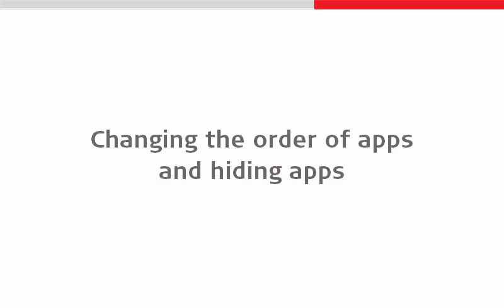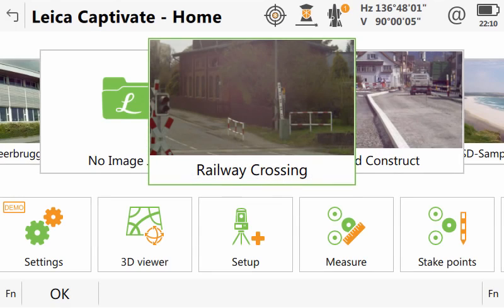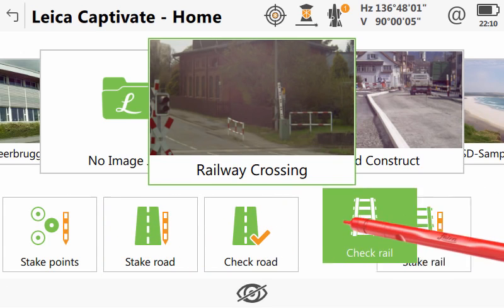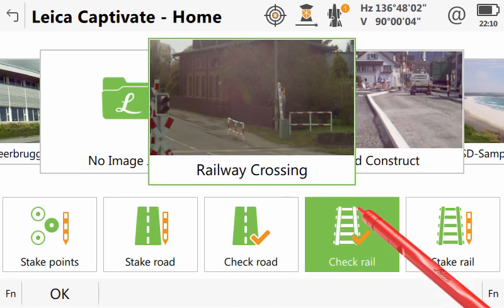It is also possible to customize the app carousel by changing the order of apps and even hiding them. There are some apps which we may use more often than others, and we would prefer them to be more towards the left or grouped together. For this reason, it is possible to drag and drop apps and change their position.